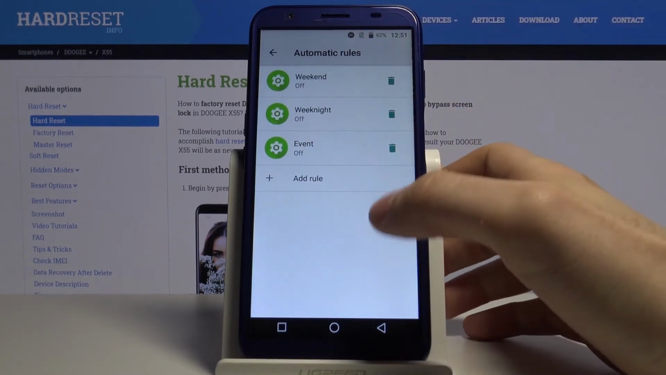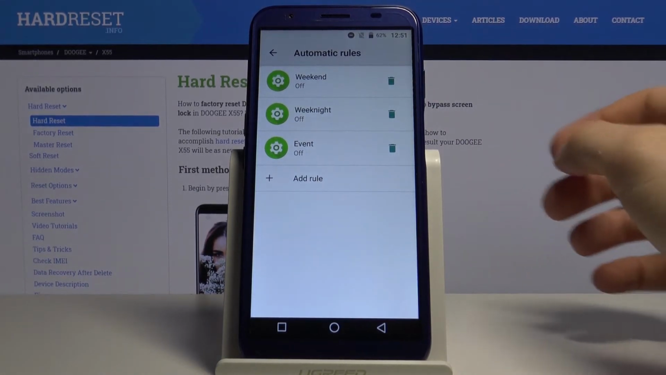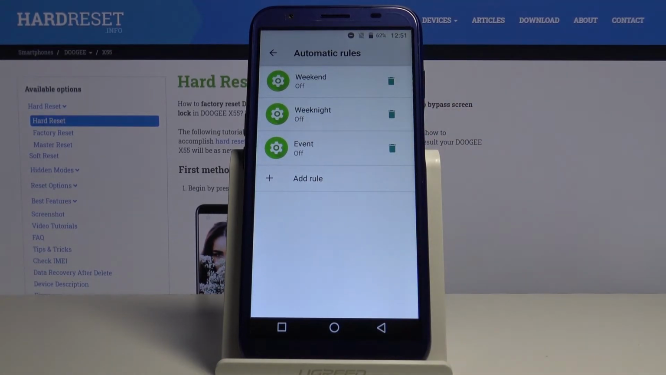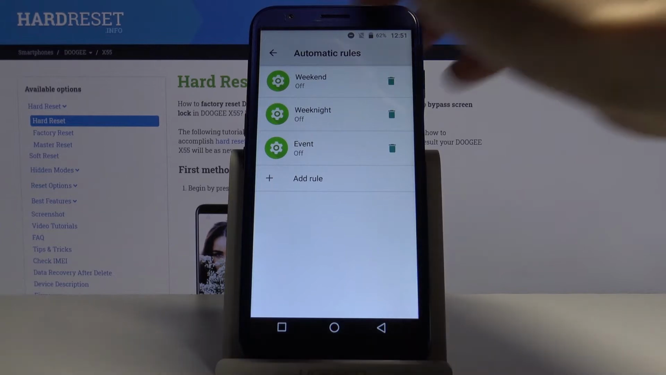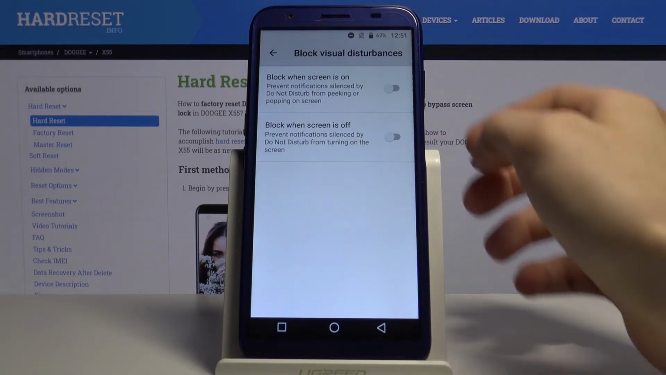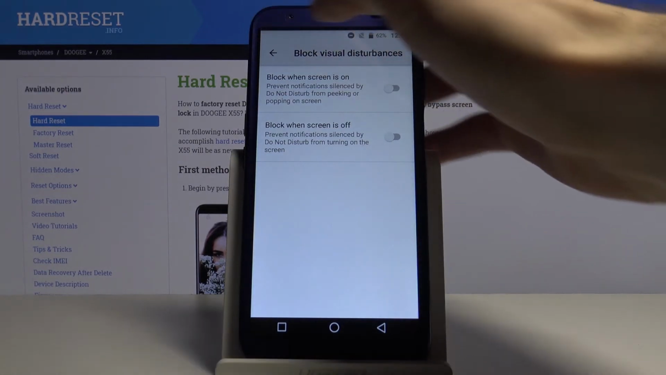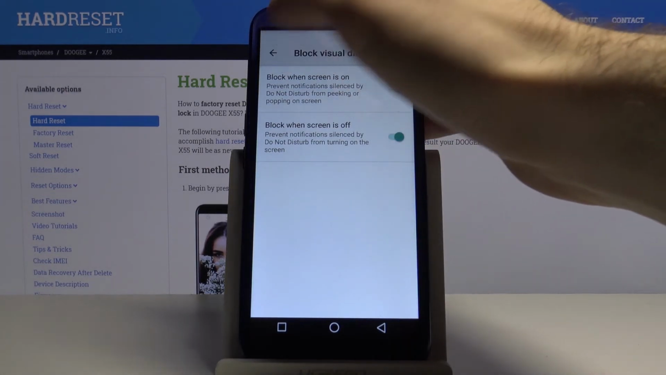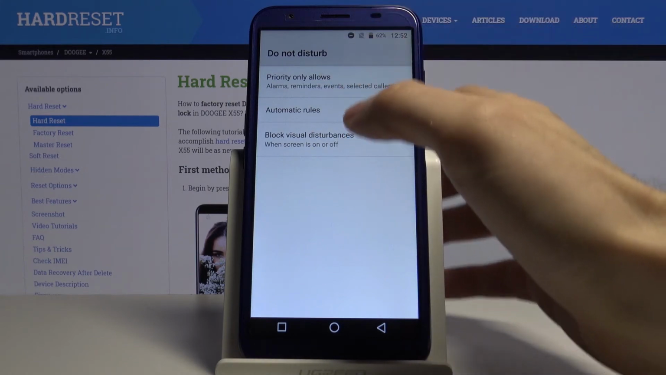Also you have rules here. A rule is the time period when the Do Not Disturb mode will be turned on automatically. And here you can block visual notifications, so they won't pop up on screen when the Do Not Disturb mode is on.